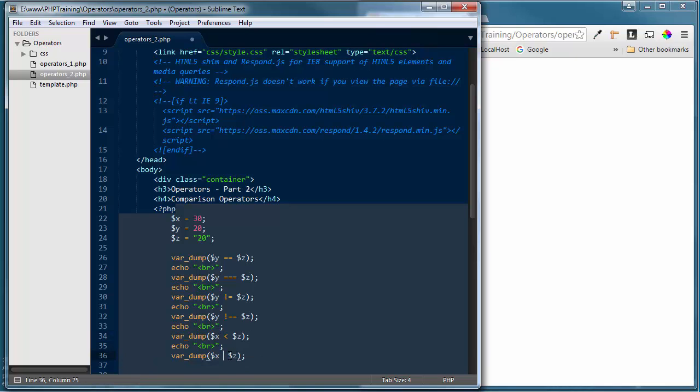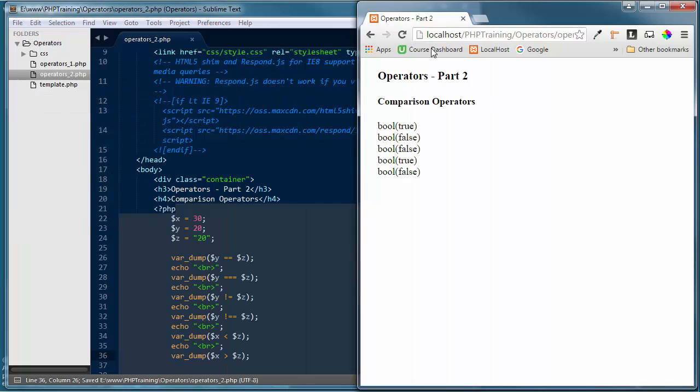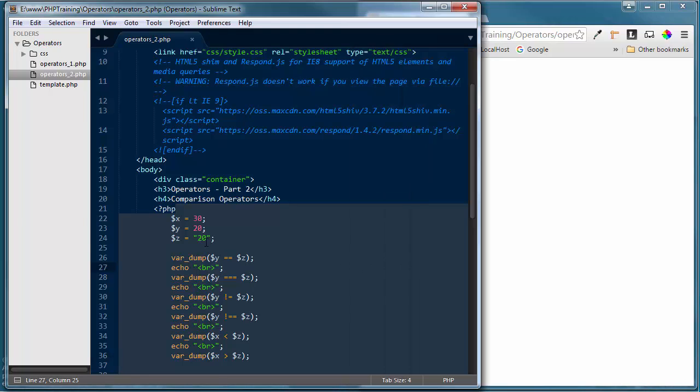X is actually greater than z, so this one should actually come back true. And it is coming back true. But the big thing here is keep in mind that Z is a string and X is a value. It's a decimal value. So actually a better one here would be X and Y.